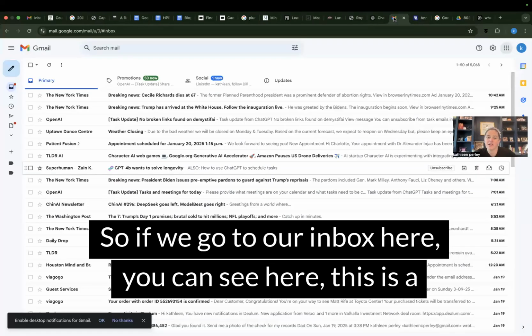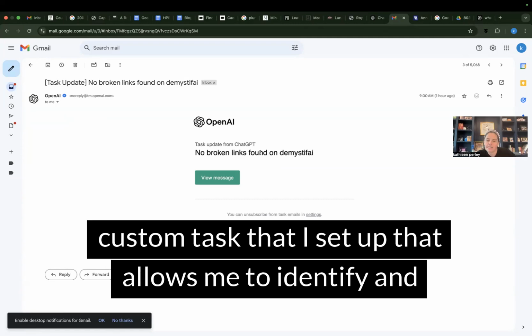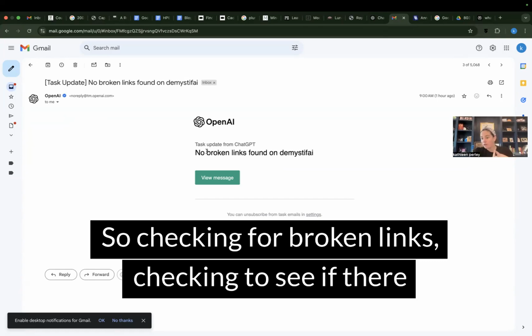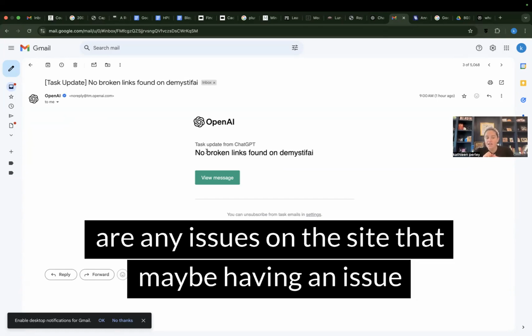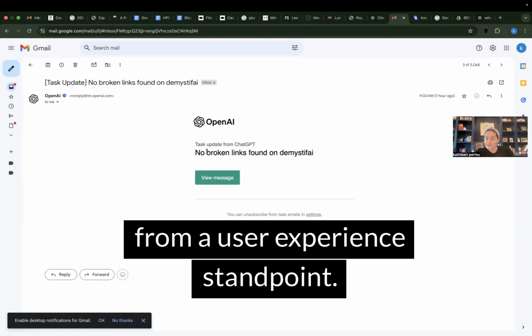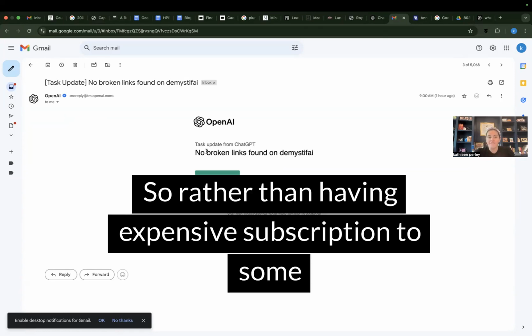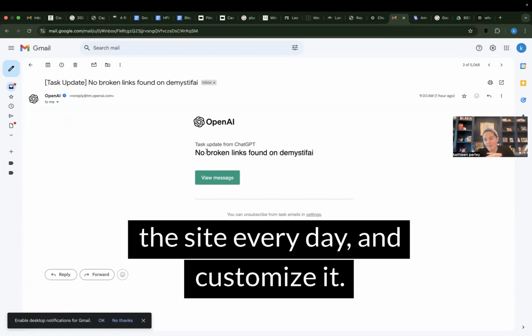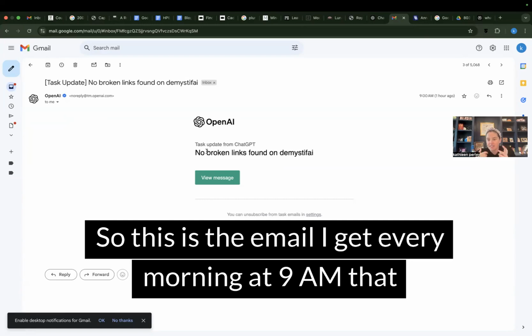So if we go to our inbox here, you can see this is a custom task that I set up that allows me to identify and work on the health of our website. So checking for broken links, checking to see if there are any issues on the site that may be causing a problem from a user experience standpoint. So rather than having an expensive subscription to some of these different services, I'm now using AI to go visit the site every day and customize it. So this is the email I get every morning at 9 a.m. that gives me an update.